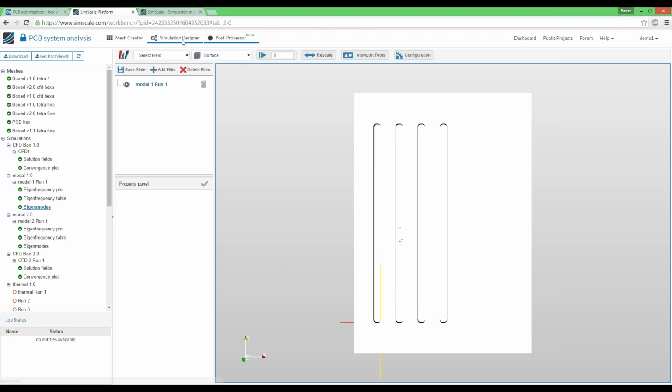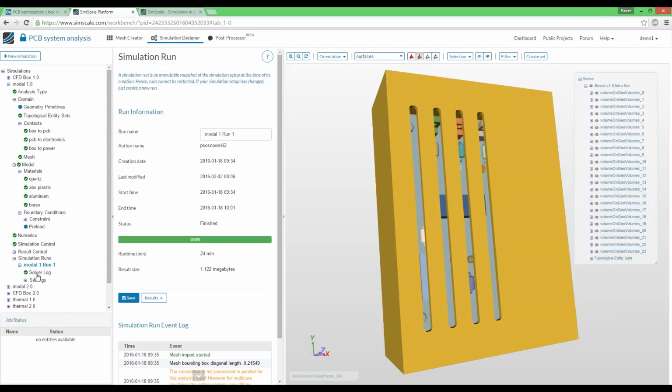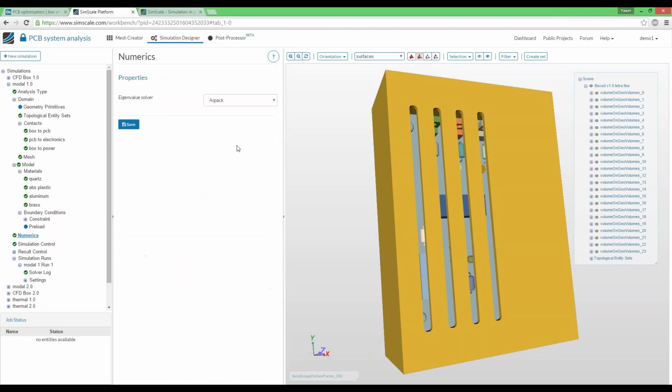At the same time, you can upload your own mesh that is created of hex elements. The solver used for this particular analysis was CodeAster, and the eigenvalue solver was ARPACK. This is the only one that is available here.